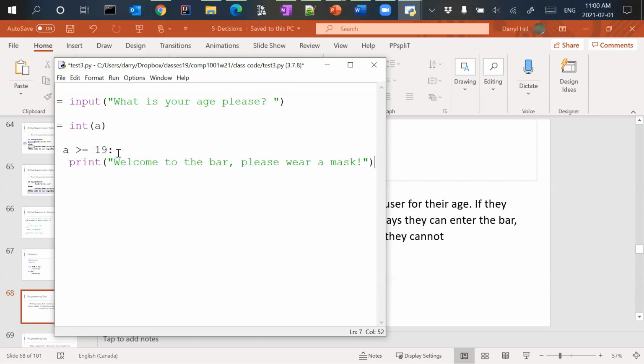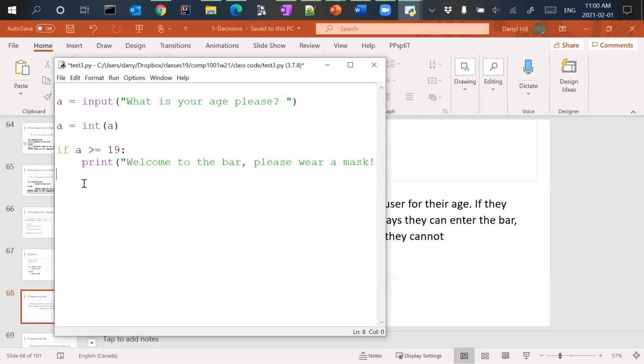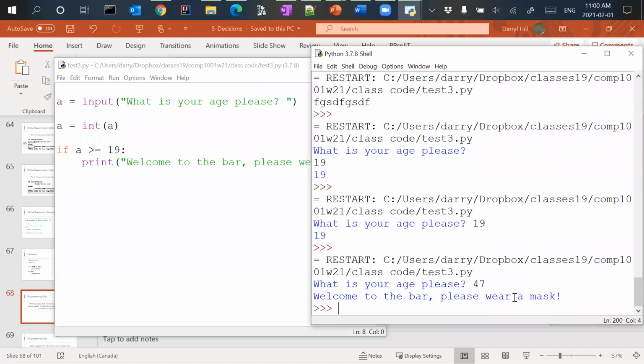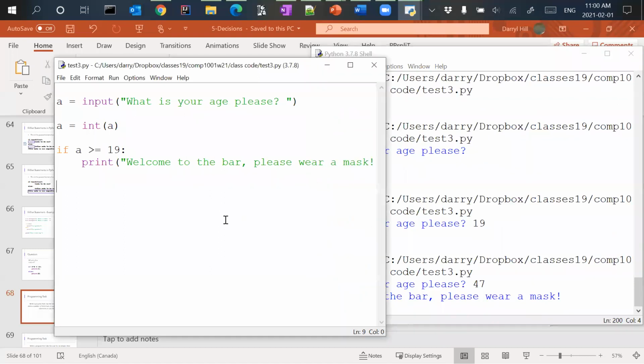Okay, so again, that's the one thing I don't like about IDLE, is the editor is a little bit weird. It won't scroll, there's no scroll bars, you just have to move it around. Okay, so let's just make sure that what we have so far actually works. It says, what is my age? Welcome to the bar, please wear a mask. So everything I've done so far is working.